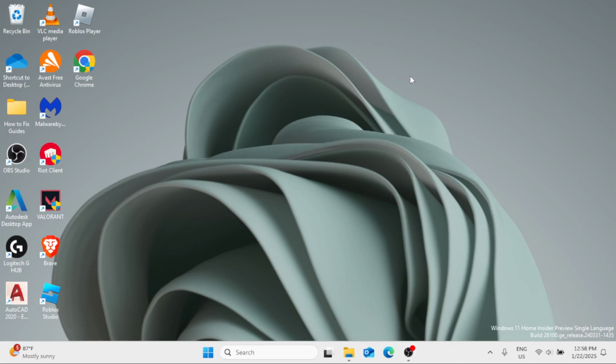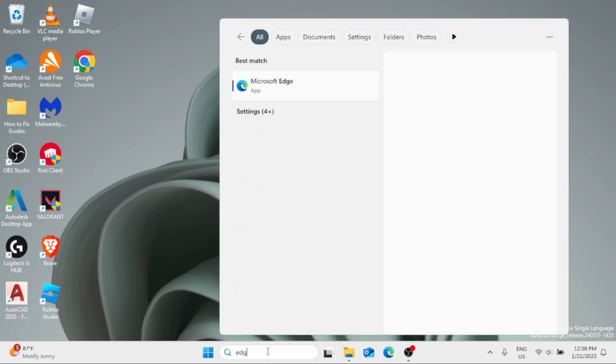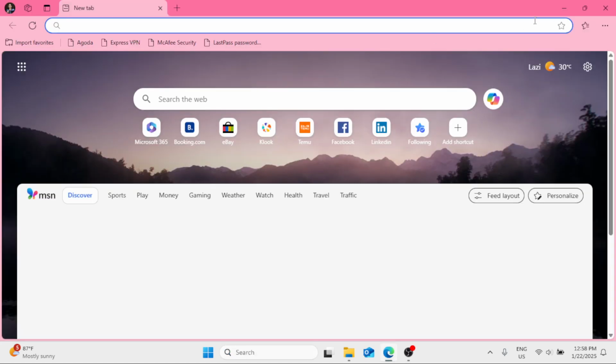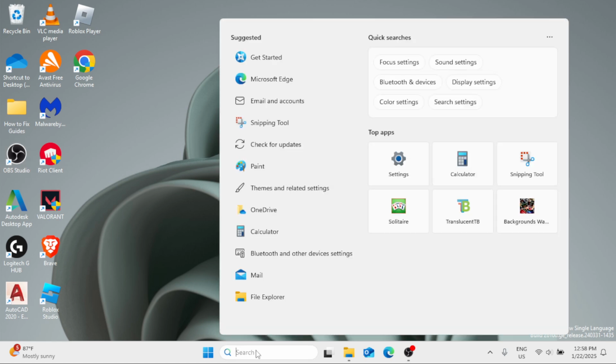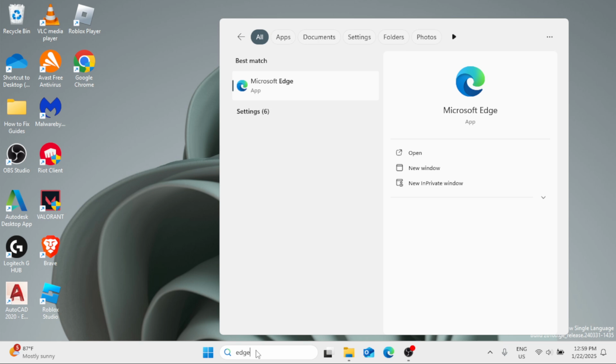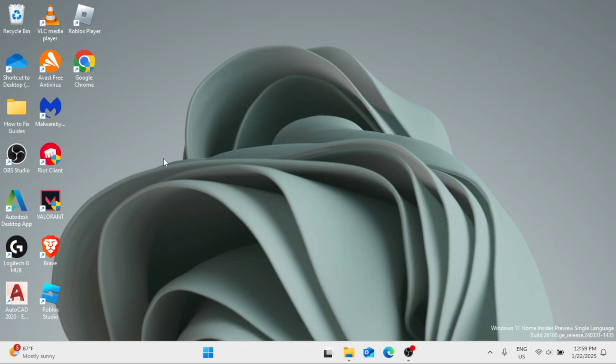Hey friends, if you want to know how you can unpin or pin Microsoft Edge to your taskbar on your Windows, then please watch this video and I will guide you on how you can do that. So if you are tired of searching for Microsoft Edge again and again, and every time you want to open it, you repeatedly search for it in the Windows search bar.